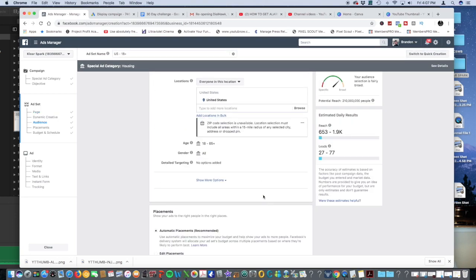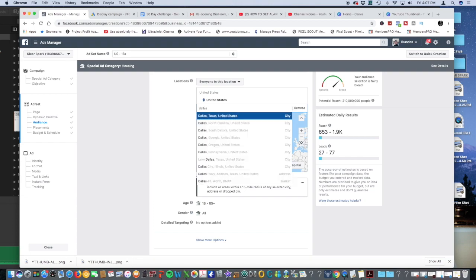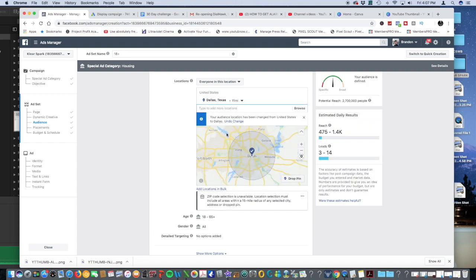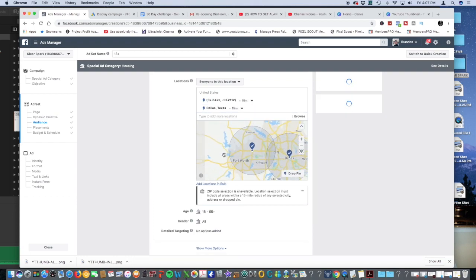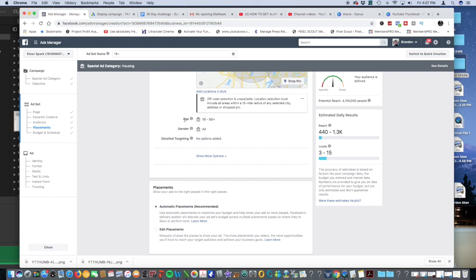Then going on down. Dallas. And then you also can drop a pin wherever you're at, and then adjust the radius however you see fit based on that. So just FYI. Age, we can't adjust based on the special ad category. We can't do anything at all with the age or the gender, so leave as is.